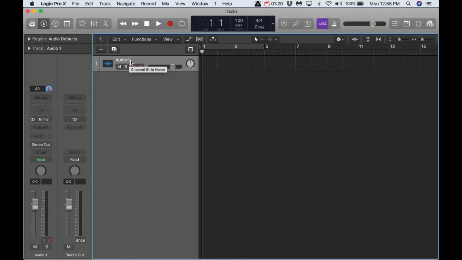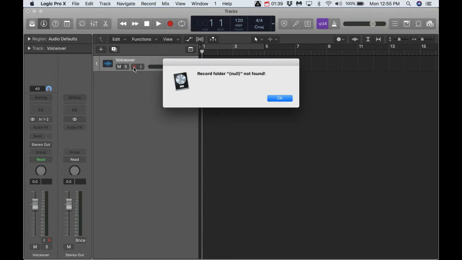Now if we record onto that track, all of our files that we record are going to be called Audio 1. But let's say we want to call this voiceover, and then when we actually do our recording, our region will be called that. I'm going to turn on the recording button, and it's given me an error, which is interesting.